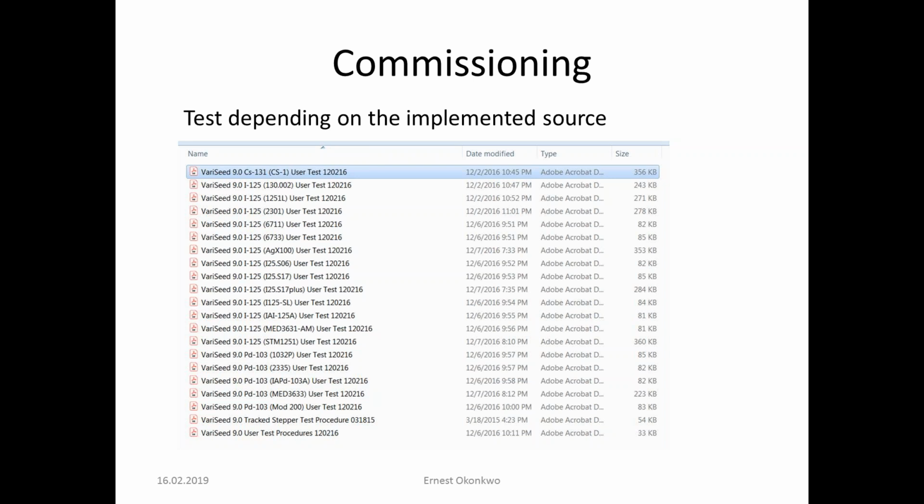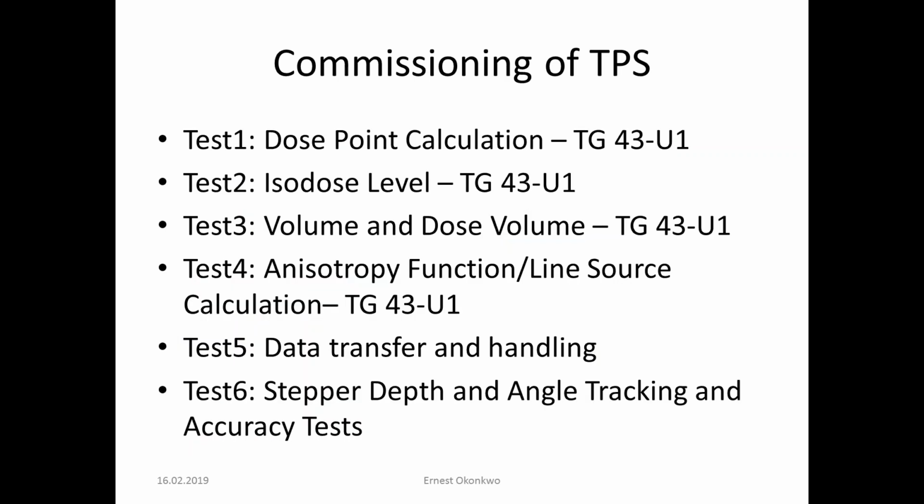For the commissioning of the TPS, in our clinic we use the Varian TPS, which is called VariSeed. It comes with a couple of tests for the user. Here I have 6 tests. You have the dose point calculation, which is described in the TG43, with the U standing for the update that was made to it. I think that was 2004.